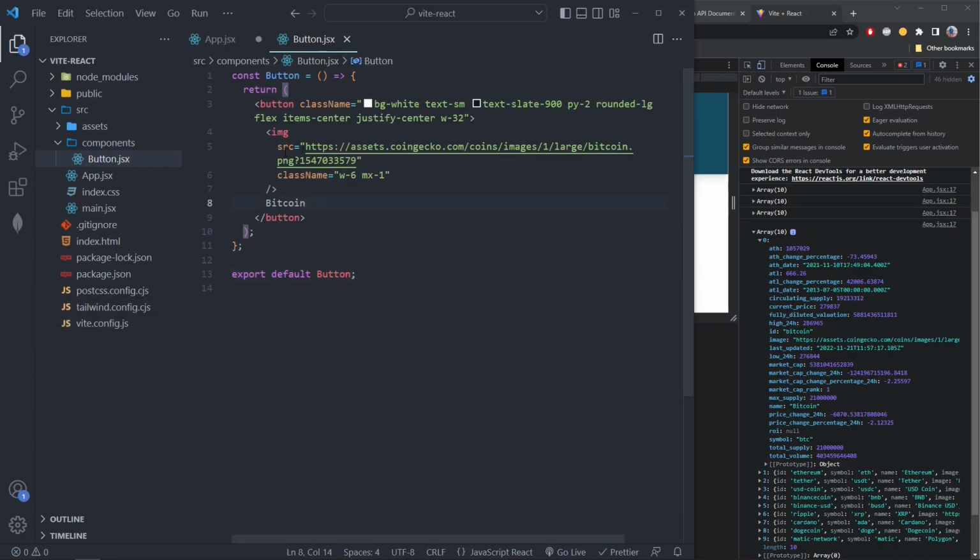Okay, so it means we need a few things. We need the image and the name, and I said we're going to use the market cap rank. This is what I need us to have now. So we're going to have something like market cap rank, this is the position, and then we're going to have the name, and then also the image here.